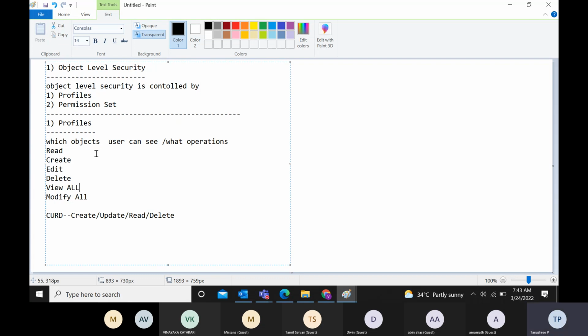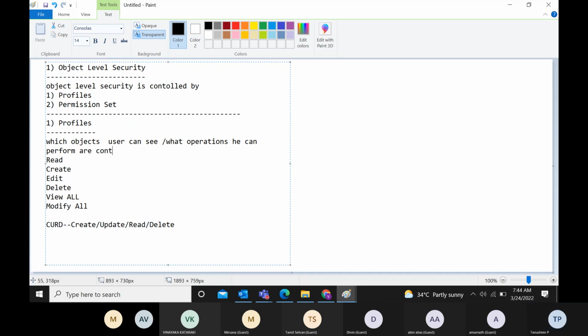Which objects a user can see and what operations he can perform are controlled by the profile.